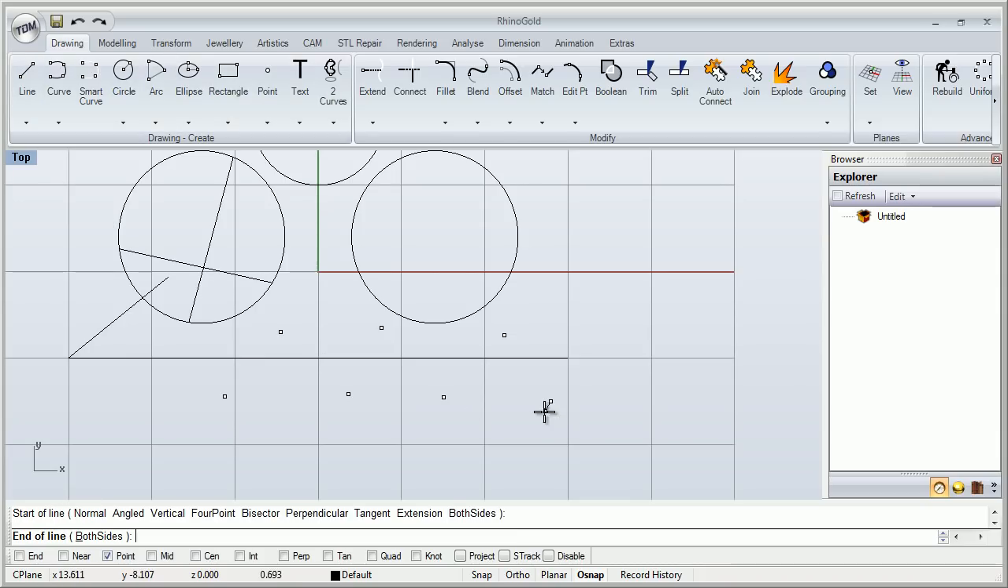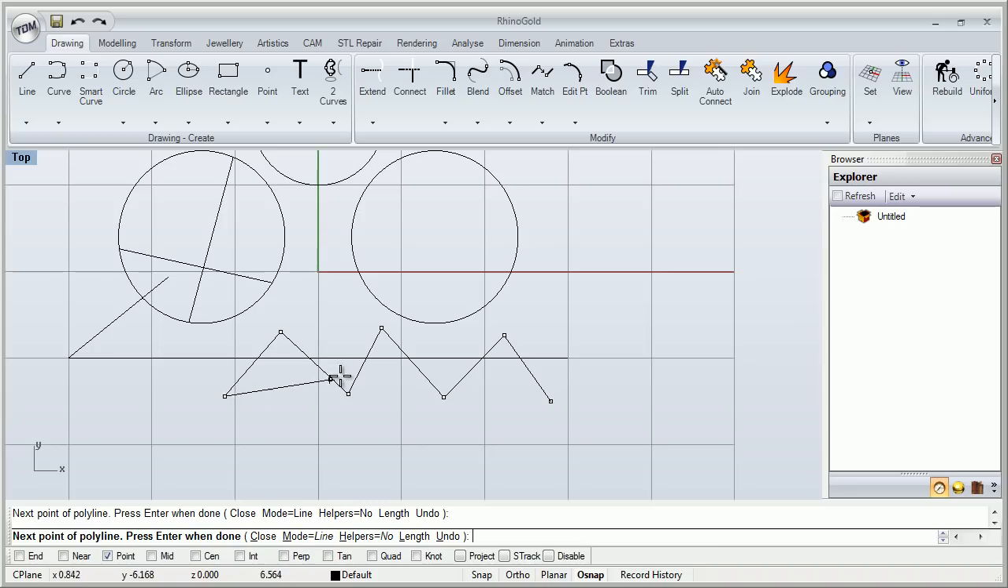We just use Point when we have some points placed, to interconnect all these points between them. That's what we need it for.